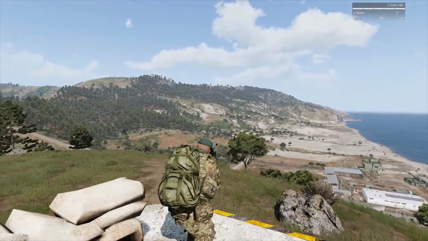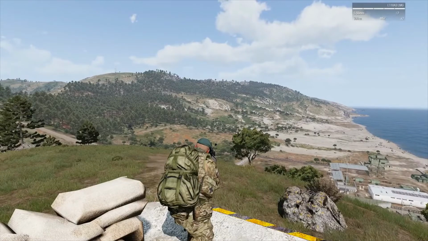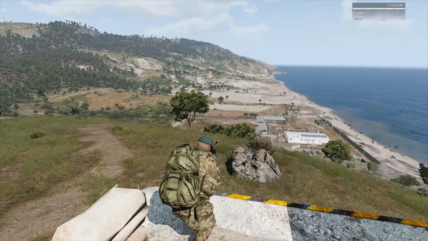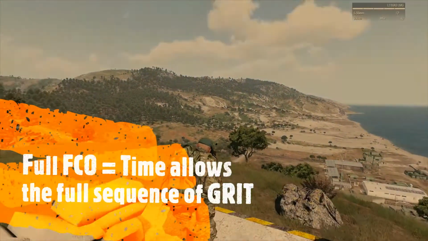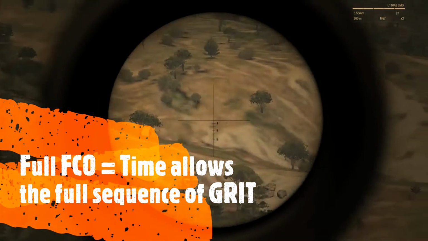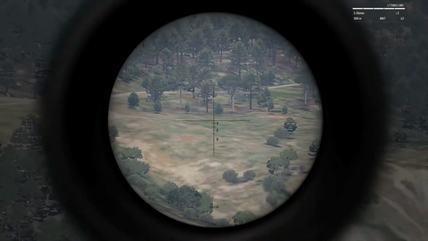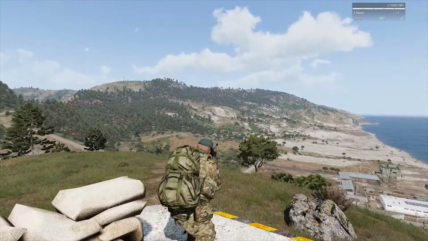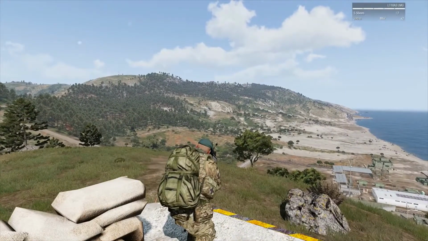Right, so that is GRIT covered. You want to employ each one of those in each fire control order. So let's move on to them now. The first type of fire control order is a full fire control order. This is given when you've got all the time in the world, basically when you've seen the enemy first and have the tactical advantage. So you can implement the full sequence of GRIT.